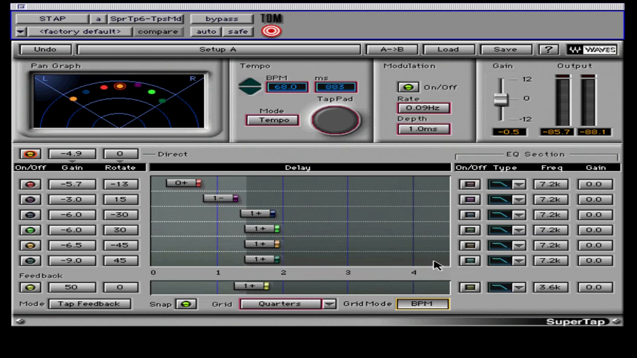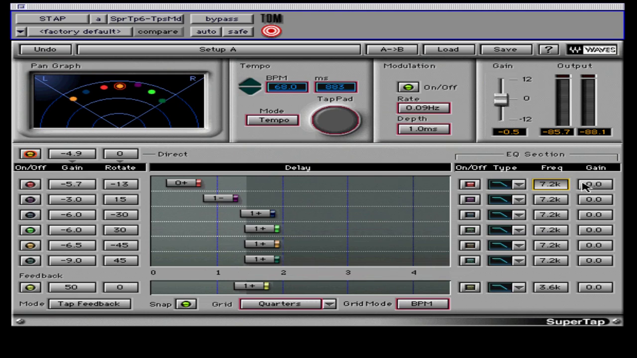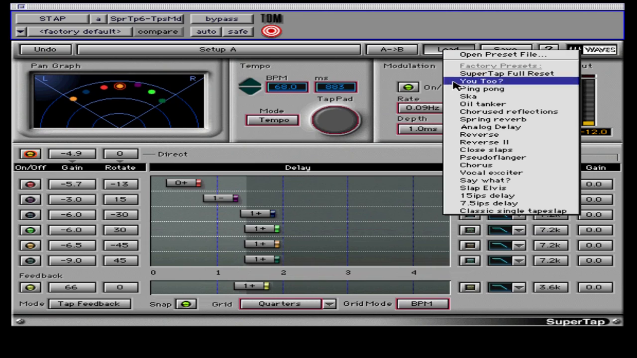The EQ section contains an on-off button for each tap, a filter type pull-down, a frequency control, and gain control. Here we can control the sound and tone of each delay tap. The feedback section is something to be careful of, since you can create very loud sounds that get louder and louder and even create distortion. Experiment with the settings with your hand on the control room volume, as things can get out of hand very quickly. Let's play the track and adjust some parameters, and choose a few different presets from the load pull-down menu.